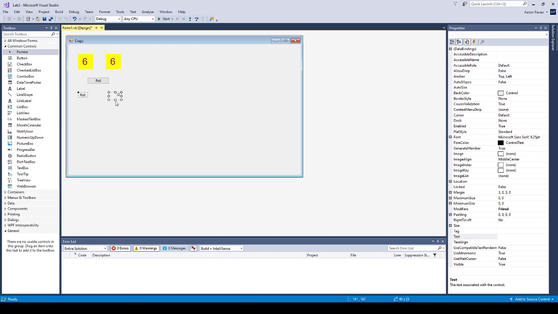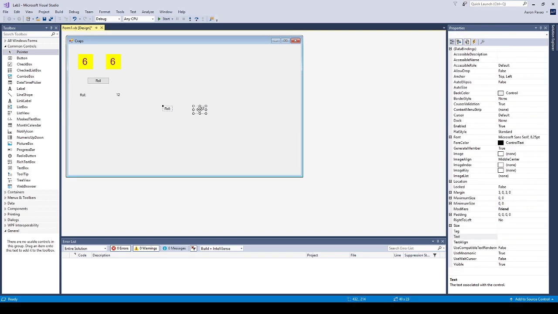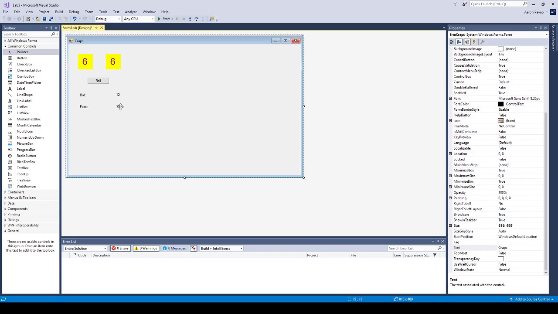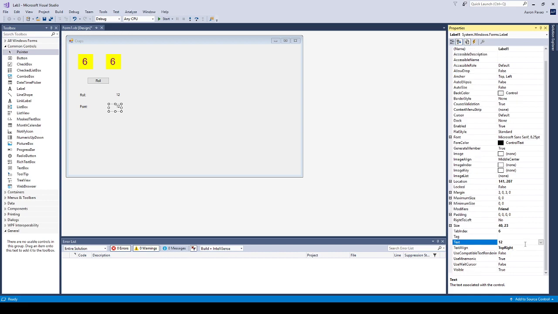Now sometimes we're going to have a point value. And so I want the computer to keep track of that too. So I'm going to copy and paste both labels, and then the first label, I'm going to change the name to LBL point label. And instead of saying roll, it's going to say point. Question? Okay. And you know what? I'm going to leave that as 12 for now.